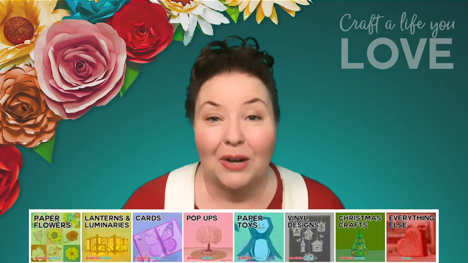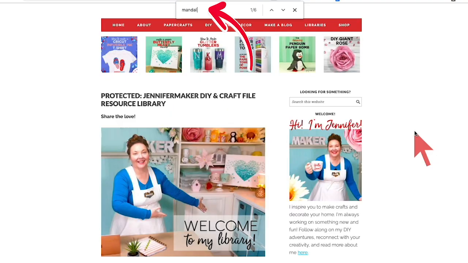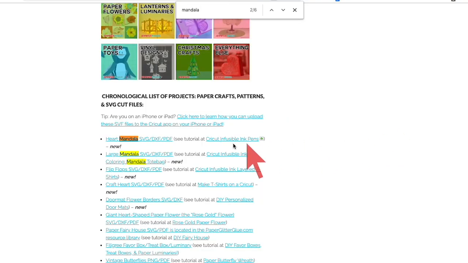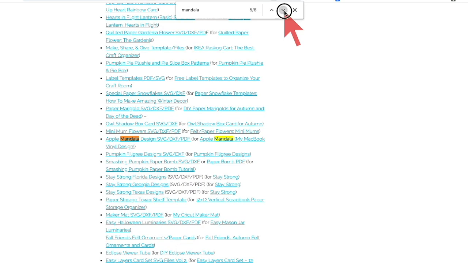To find a specific project, you can either click on one of the category buttons below and read through the list of projects, or you can search the entire library. To search, just press Control F on Windows or Command F on a Mac. Type in the word that you want to search on and press the Enter key on your keyboard. The first occurrence of the word will highlight on your screen. Click the little down arrow to move to the next one, and then keep doing this until you find what you want.